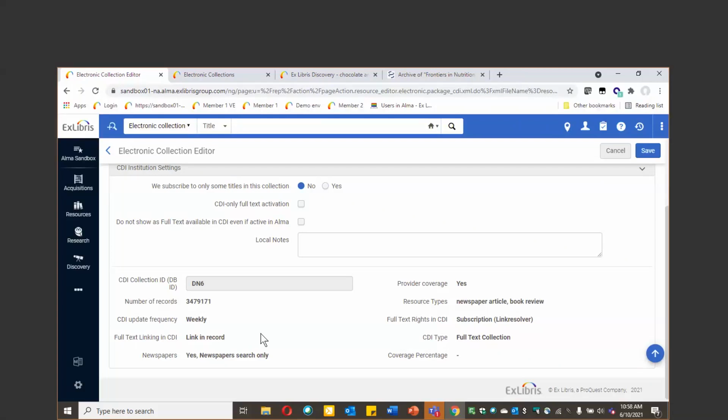I think there's another related question about whether it should be necessary to activate portfolios for link in record collections. And the answer should be no. Once you activate the collection, it should automatically activate all the portfolios. And is that correct? Yeah.